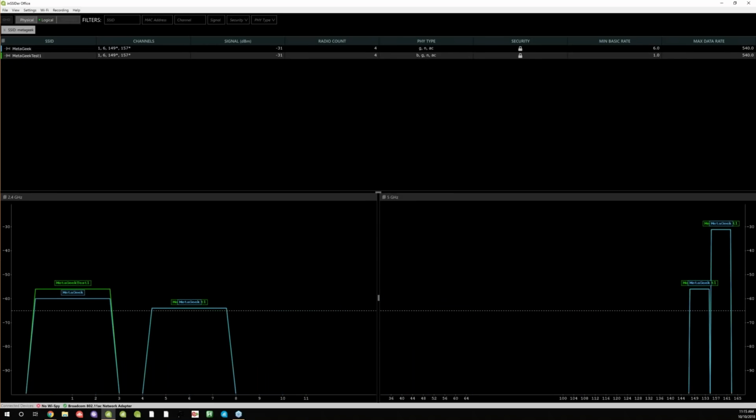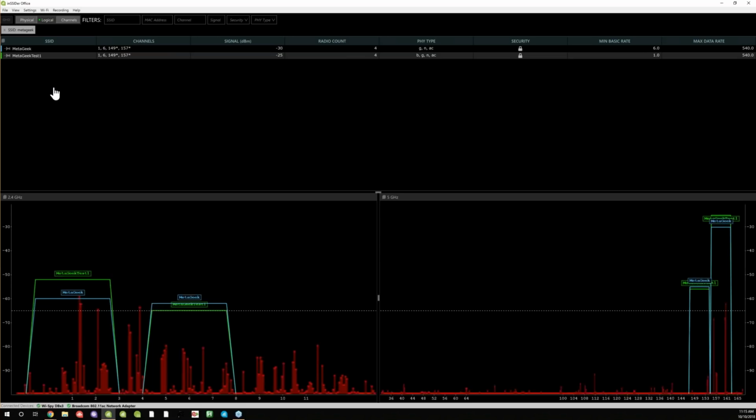This shows me all the access points that I can see, and of course, we have these test networks going on too. Since all I typed in for filtering was MetaGeek, it filtered out everything that doesn't have MetaGeek. I'm going to go ahead and plug in my Wi-Fi adapter and show you what happens once you plug in a Wi-Fi DBX.